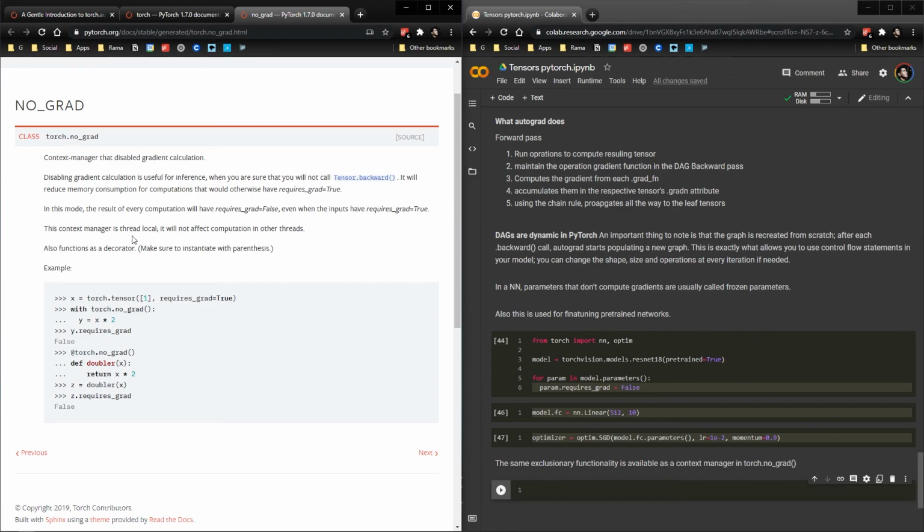This context manager is thread local. It will not affect computation in other threads. It also functions as a decorator. Make sure to instantiate it with parentheses. Example: torch.autograd, so this is the decorator usage here.